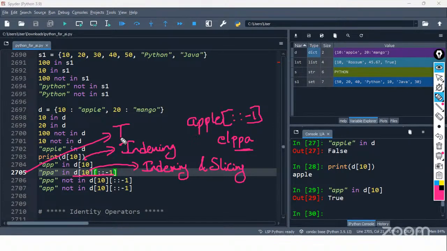What will be the output for line number 2706? Obviously false. PPA not in the same. I'm using the same value, same iterable object, but just changed the membership operator. Here we got true, so here we should get false. It is present, right? So for the not in operator, it will return false.